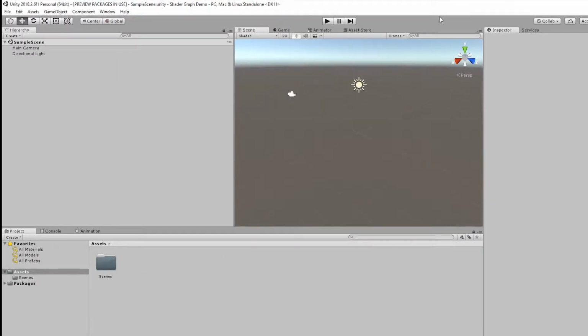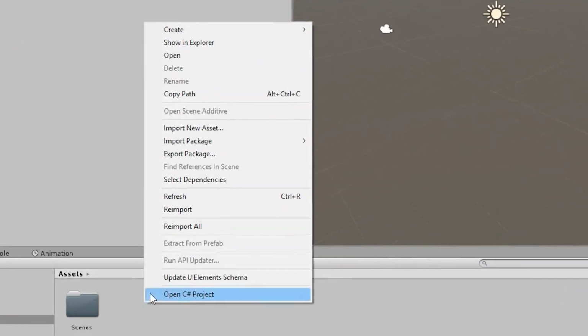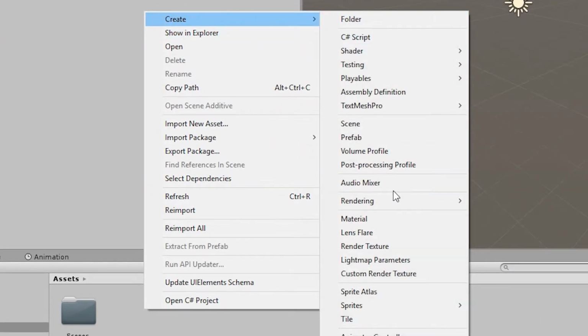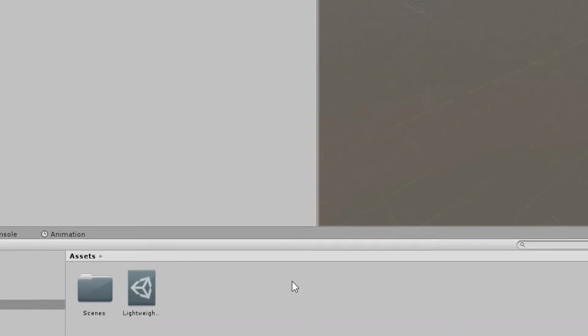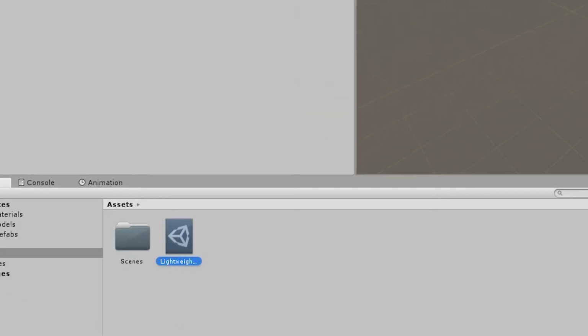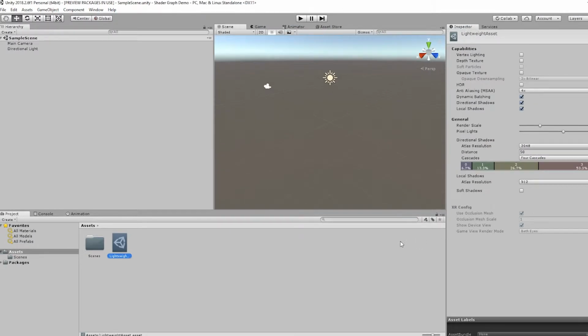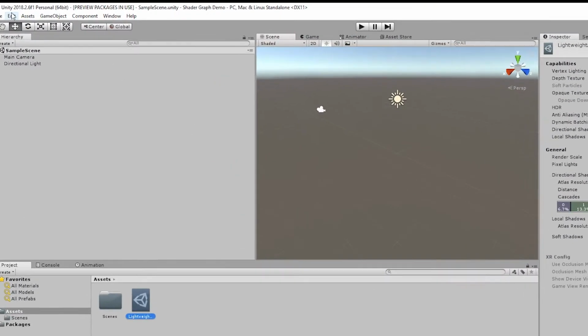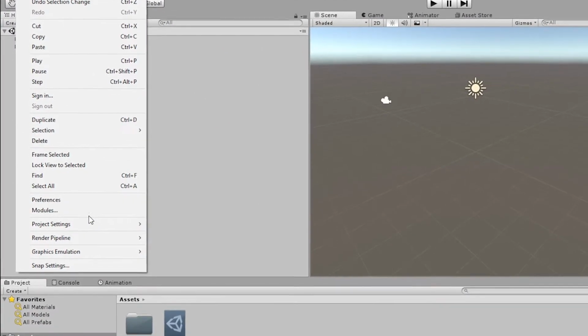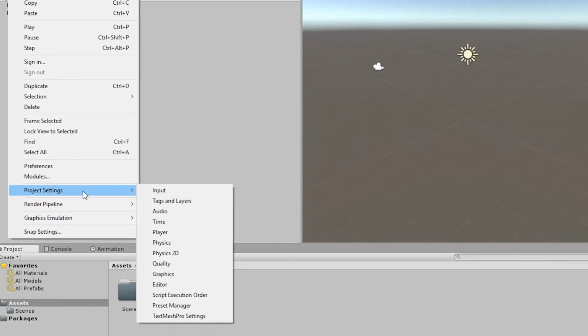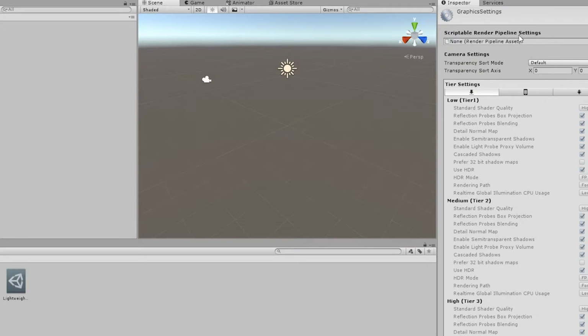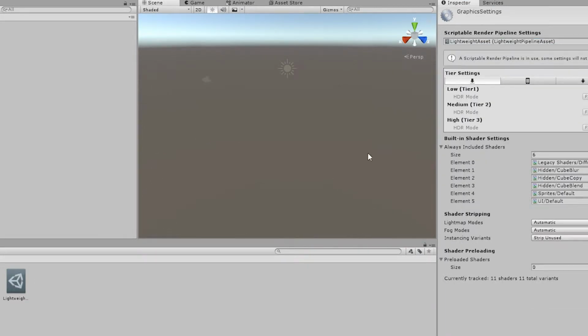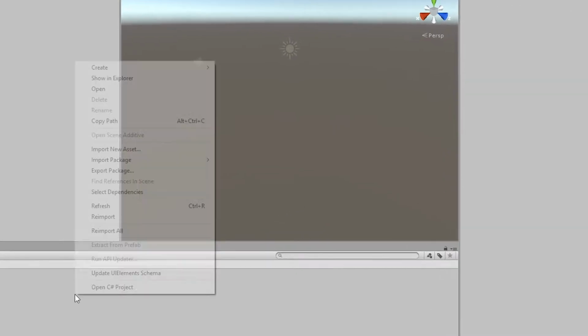When you've successfully installed all packages required, you'll only have a few more steps to do. Right-click in your assets folder and create a new lightweight pipeline asset under rendering. Now that you've created that, go into your project settings and under graphics, drag your render pipeline into the slot that says scriptable render pipeline settings. That's all the setup you need.